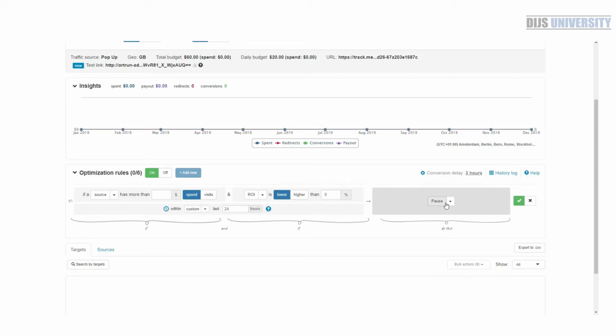Then you need to define the action that the system will take once all the conditions have been met. You can bid down by a certain amount, you can bid up by a certain amount, or you can pause your campaign. If you pause, the target, the source, and the geo, and the whole campaign is paused, and you won't buy anything from it anymore.